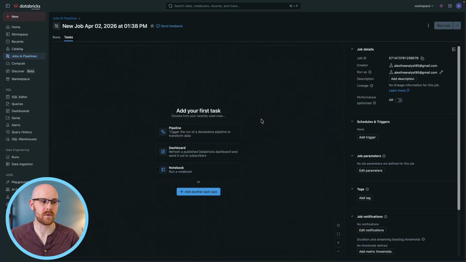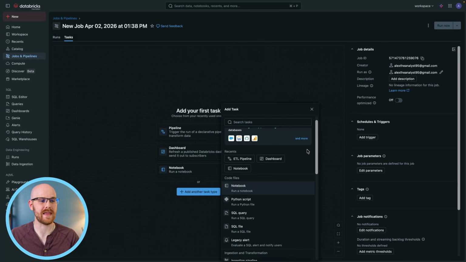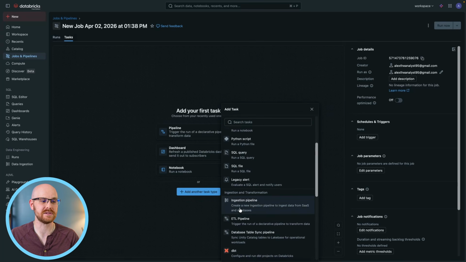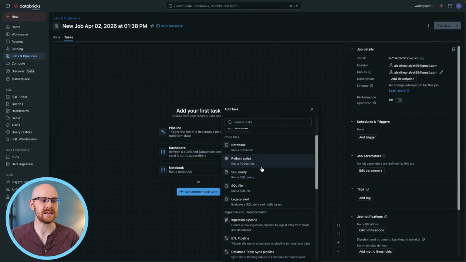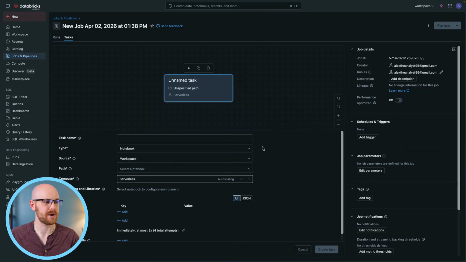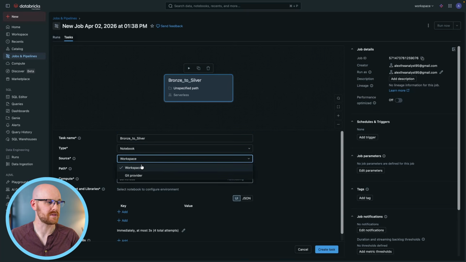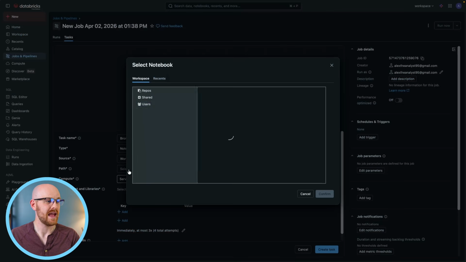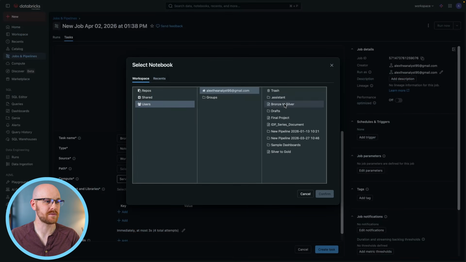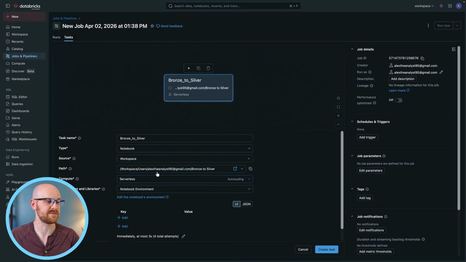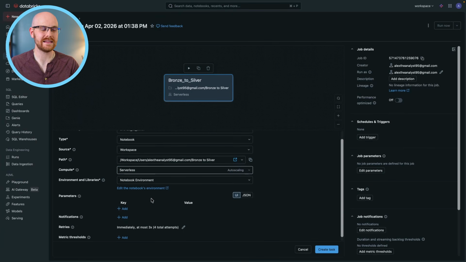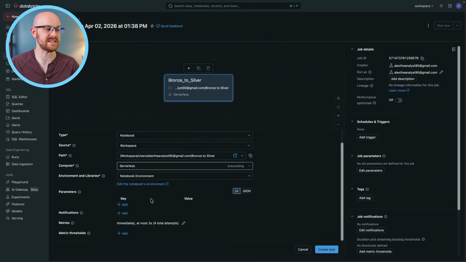I wanna show you one more thing within here that might be really useful. Now, we just came down here and we pulled in this ETL pipeline, but let's actually pull in and run a notebook. So we're gonna specify our notebook. This is our bronze to silver, and this is a notebook within our workspace, not a Git provider. Let's select our notebook. We're gonna come in here and choose bronze to silver. Let's confirm this. And you'll notice we have a lot of different options in here, some similar: we have retries, we have notifications, and we have metric thresholds, but we also have parameters.